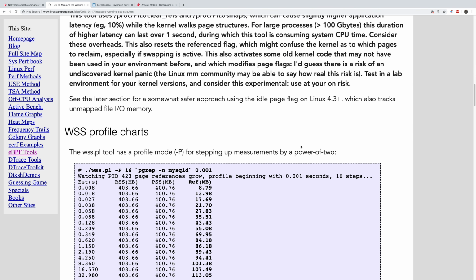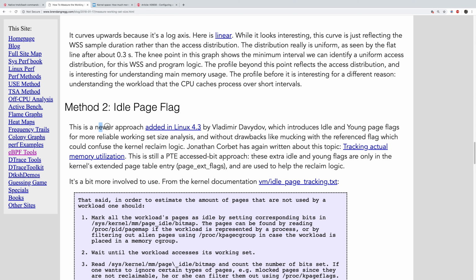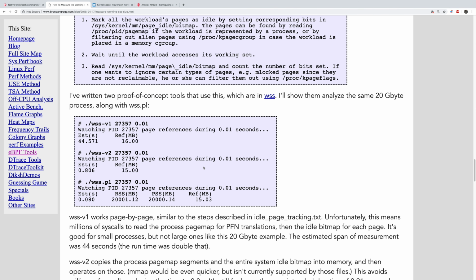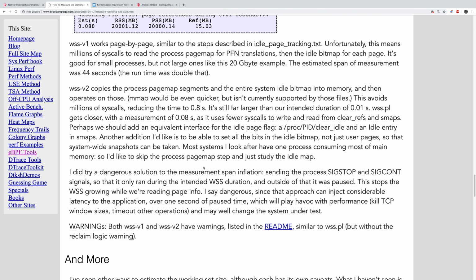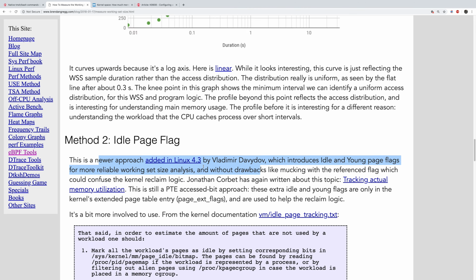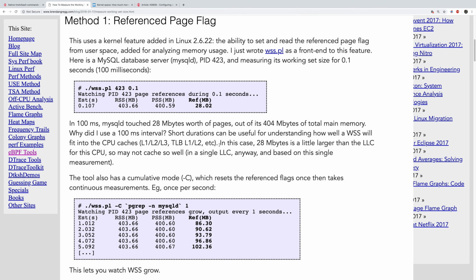There is a second method, this idle page flag. This is a more accurate way to check how much memory a Linux process is using. But this is a new kernel feature, so it's still not available for the BIG-IP Linux kernel. There's some example, but anyway, that's just some Linux memory problems and how they affect the real world.